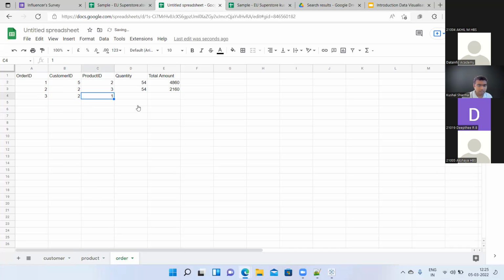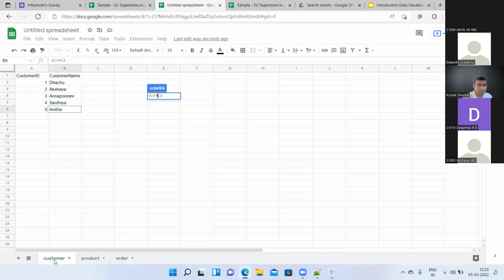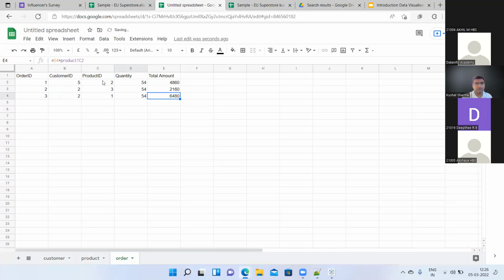And again, we are making a very heavy cost for the customer ID 2. Customer ID 2 is Akshaya. So Akshaya needs to pay a heavy cost. So yeah, a big treat. So 6,480. So I will make separate entries for them. Separate order ID, separate entries, if anybody wants to buy a separate product. So this is what I will do.